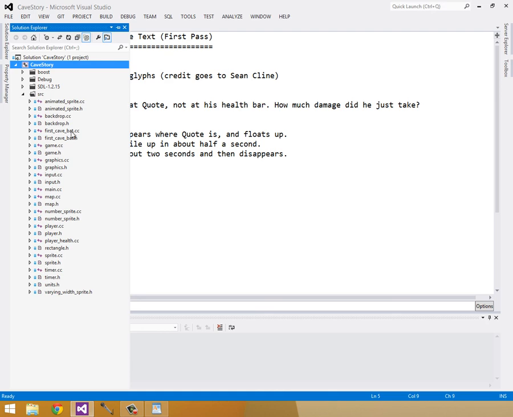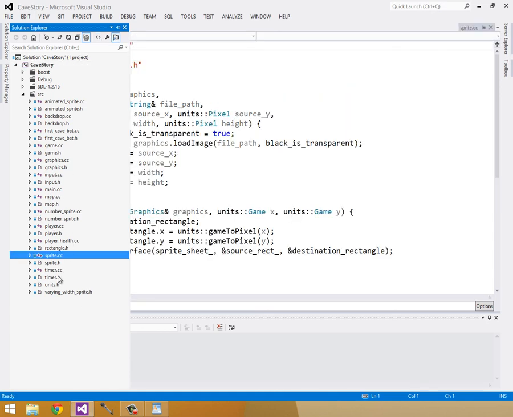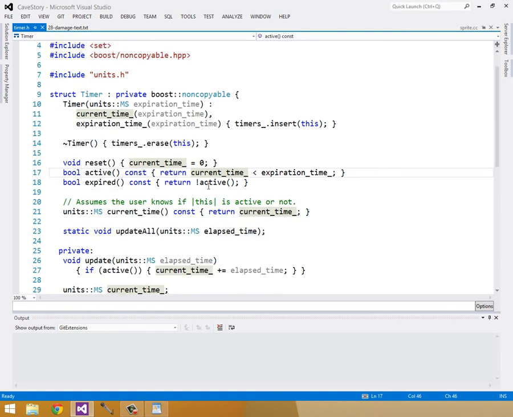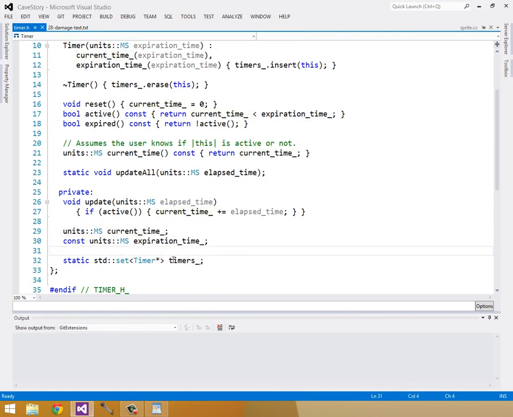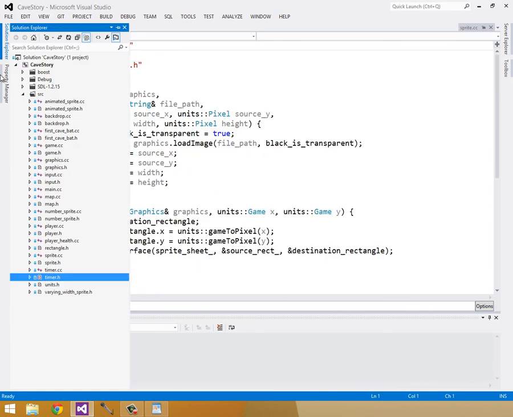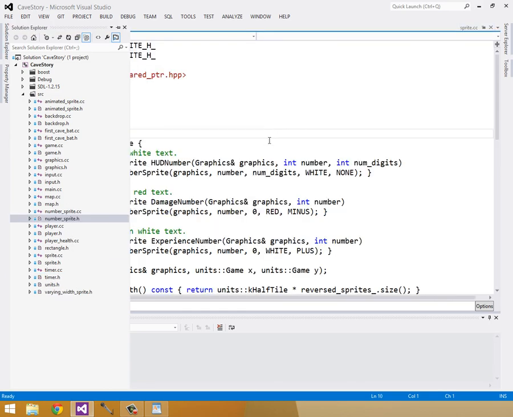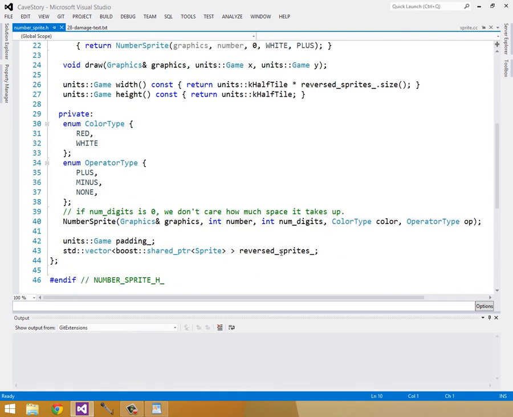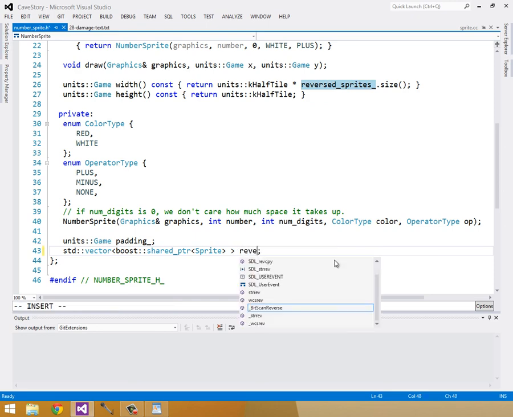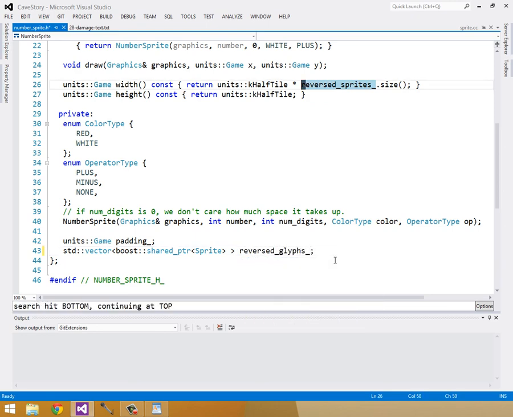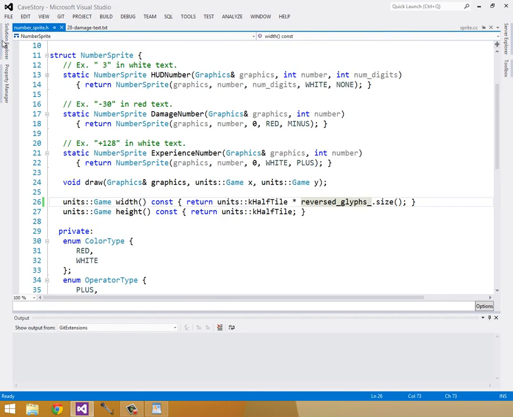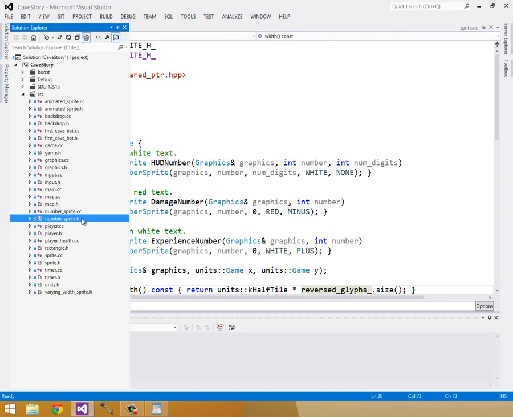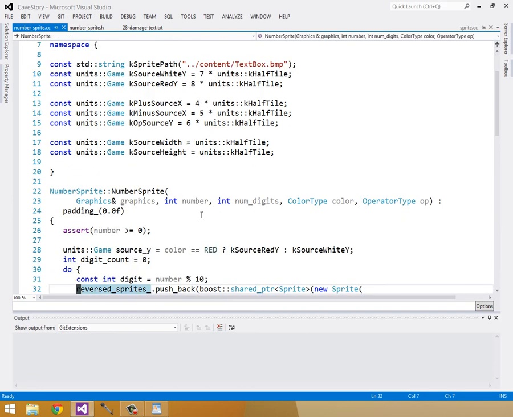No sarcasm. So I'm going to go into our timer.h and rename these because... just kidding, not timer.h. Oh, man. Numbersprite.h. That was a good one, though, right? So here, instead of reverse sprites, I'm going to call it reversed glyphs. And open up numbersprite.cc and rename it there too.